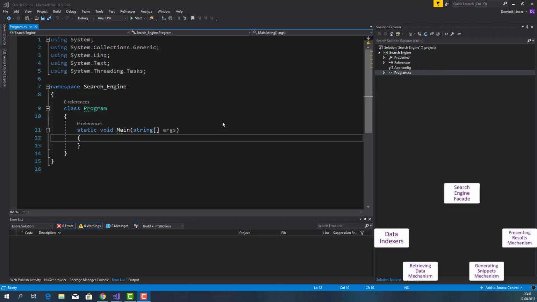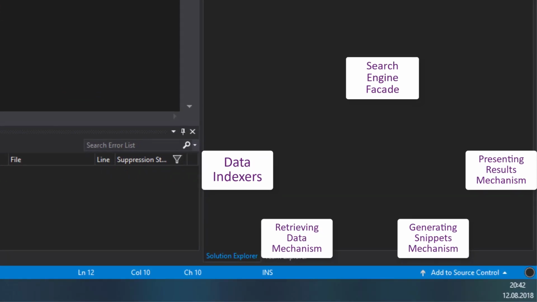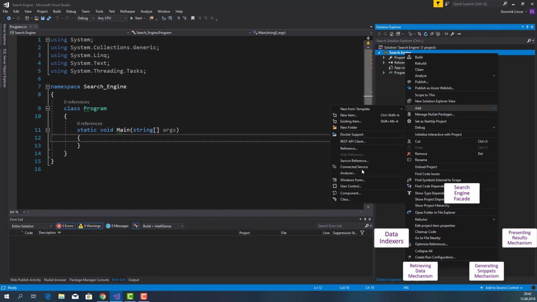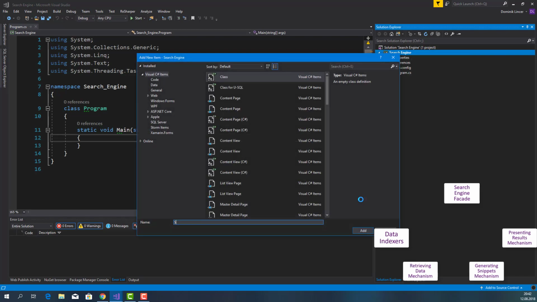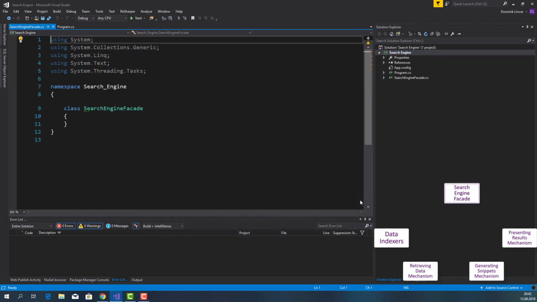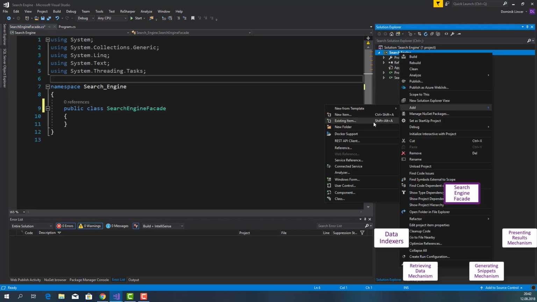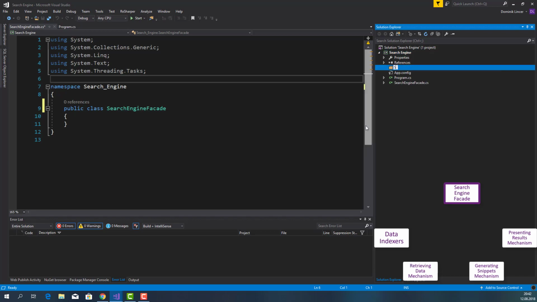So let's dive into the code. In the right corner of the screen, you can see the map of this project. So let's quickly implement our first class, the search engine facade. Okay, now when you've got that, we actually don't need it at this time. We'll come back to it later. Let's make it just public for now. And let's jump to creating the first folder, search engine mechanisms.